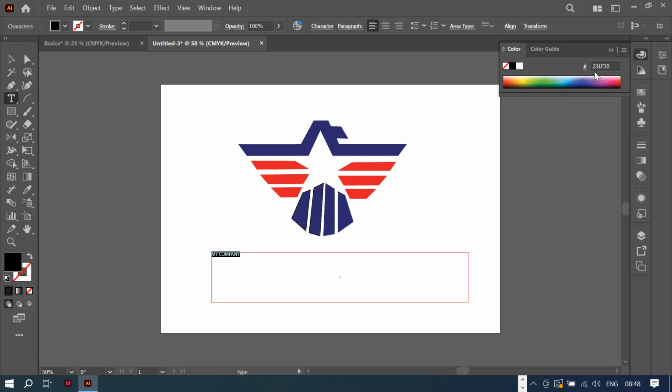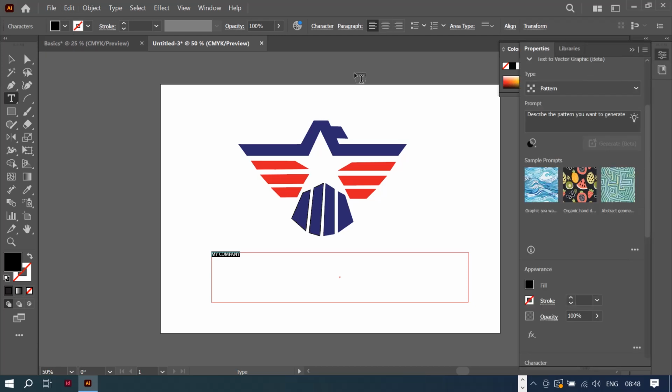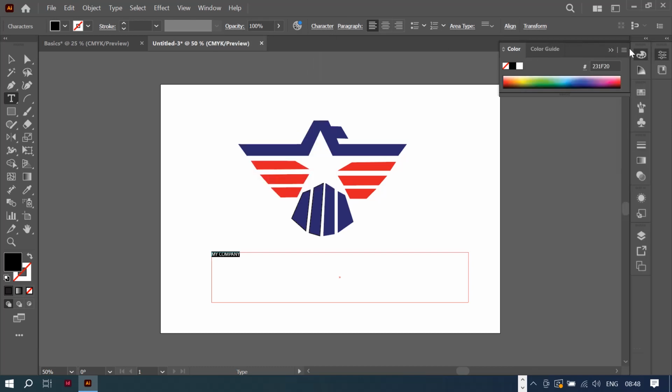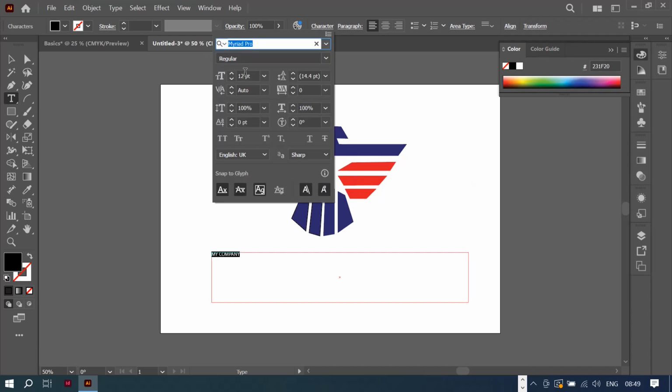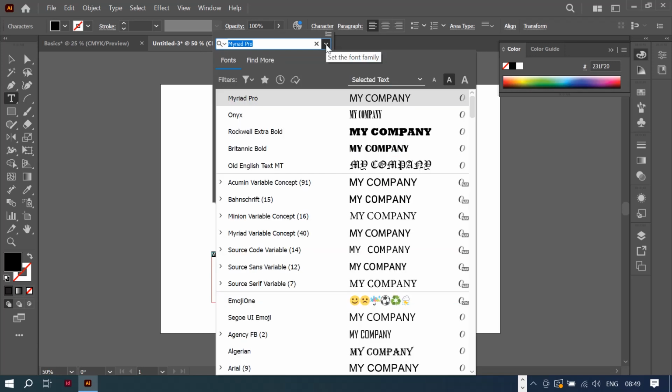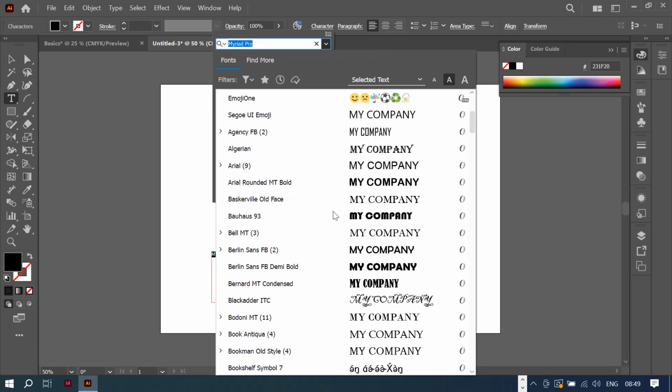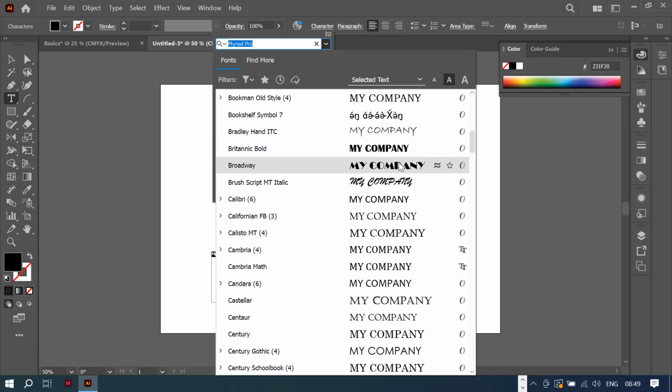So with that done, I can go here to my properties. Of course, you can still click from here to get properties. I haven't shown you that yet. Click character here, and they should pop up. As you can see here, we can now choose the font type we want to use.